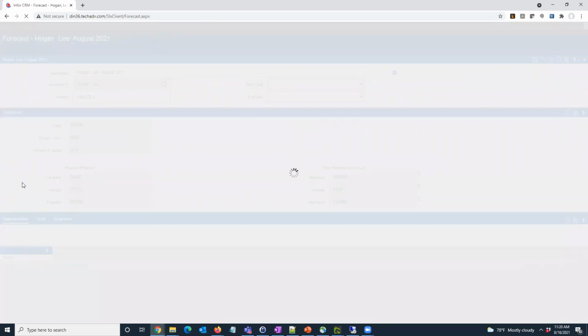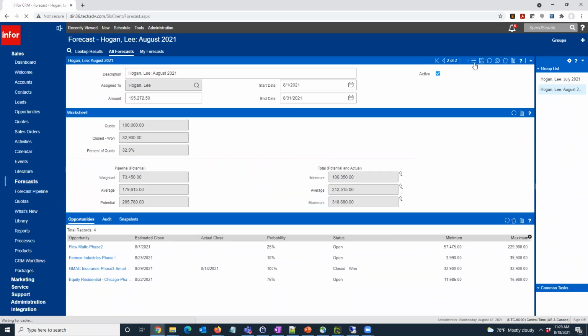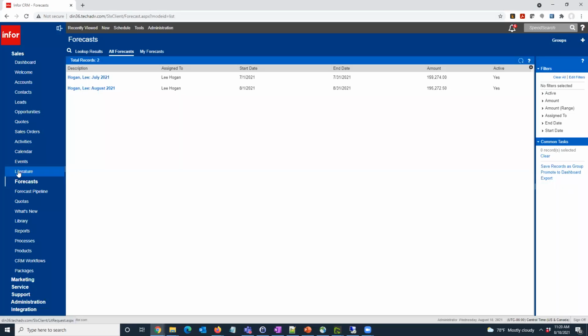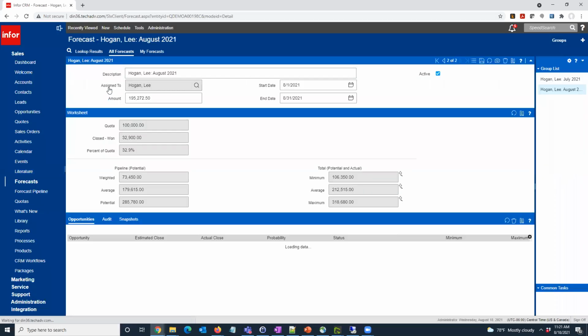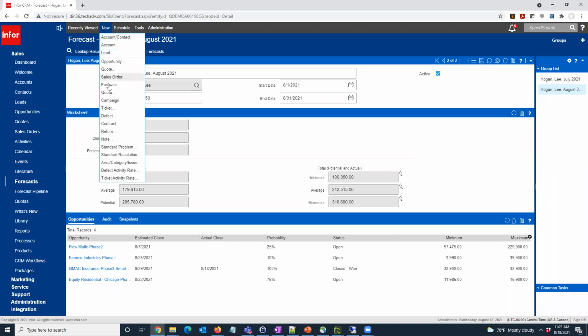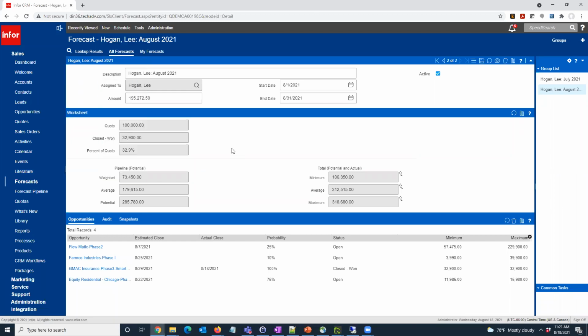Go into forecasts here on the left side. And we'll see different forecasts for users. We've got the two, one for July and one for August for Lee. Go ahead and open his August one. And saying these are made new forecasts. And then just pick the user. So we see at the top here the user that this forecast is for, the start and end date of the forecast. It's, again, automatically monthly. You can change the date range that you would like.